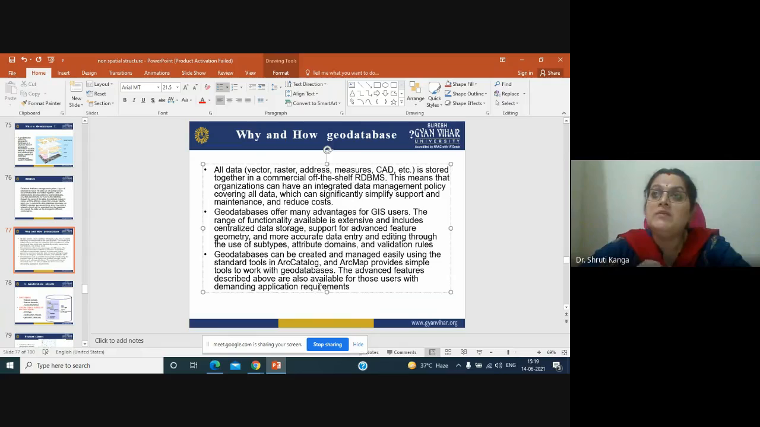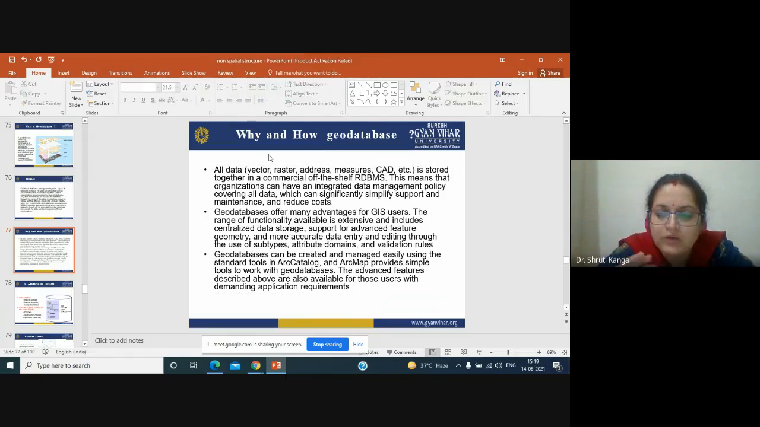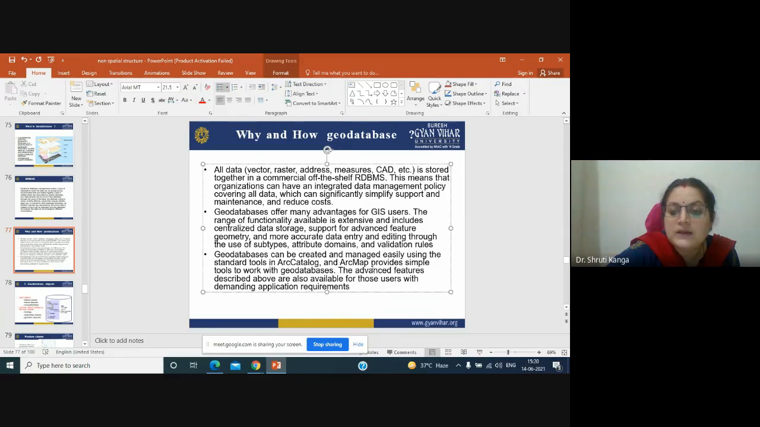I told you in the previous lectures about the topology. So topology, we can also create if the data is in the form of geodatabase. If it's not in the form of geodatabase, we cannot create any kind of topological functions. So geodatabase can be created and managed easily using the standard tools like ArcCatalog and ArcMap, which provides a simple tool to work with the geodatabases.